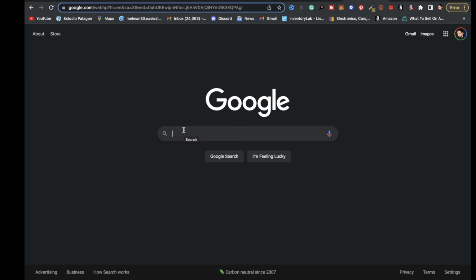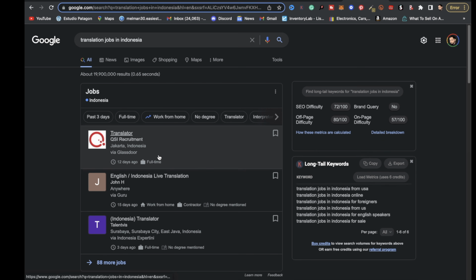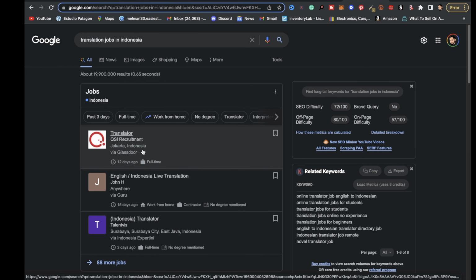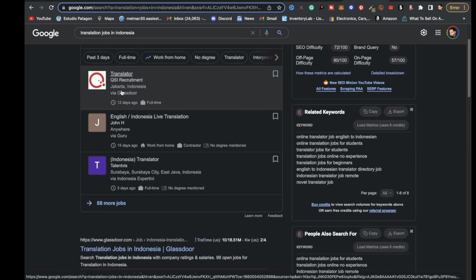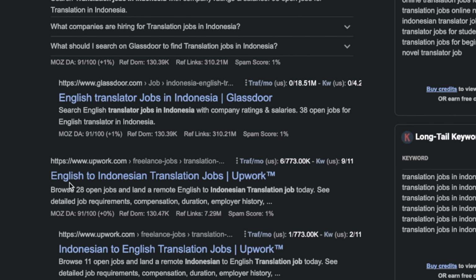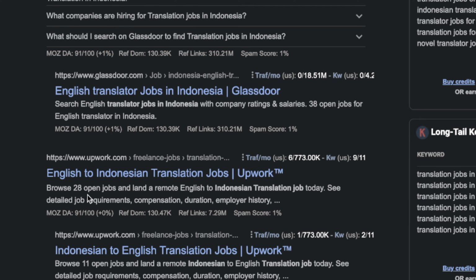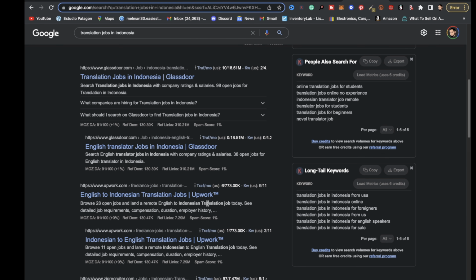Now I want to point something out to you guys. If you go right here to Google and in the search bar, you could type in something like translation jobs in, let's say, Indonesia. And right here, you're gonna have a bunch of selections that you can easily filter out which ones you don't want and click on the ones you do want. So for instance, this says translator, and it's in Indonesia. You have multiple options here, but you also have other options below, such as English to Indonesian translation jobs. Browse 28 open jobs and land a remote English to Indonesian translation job today. Go out here, guys. Be productive and make money.